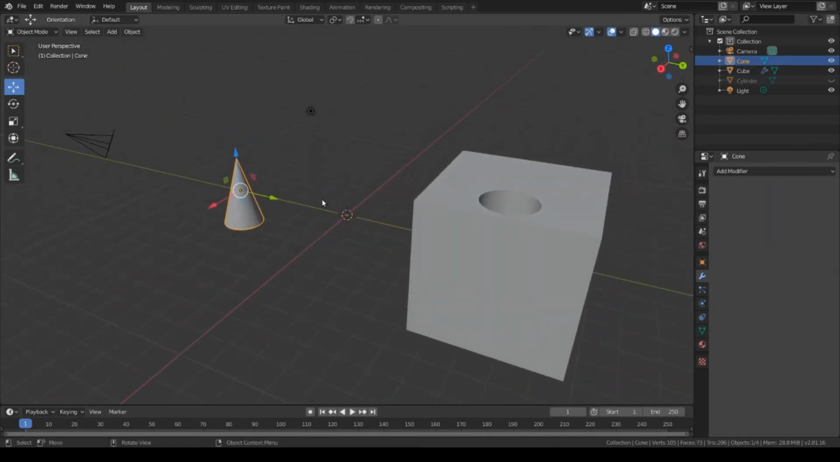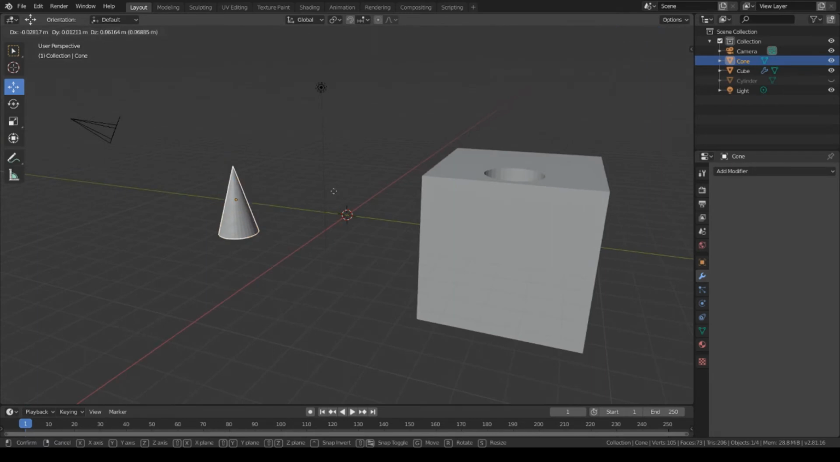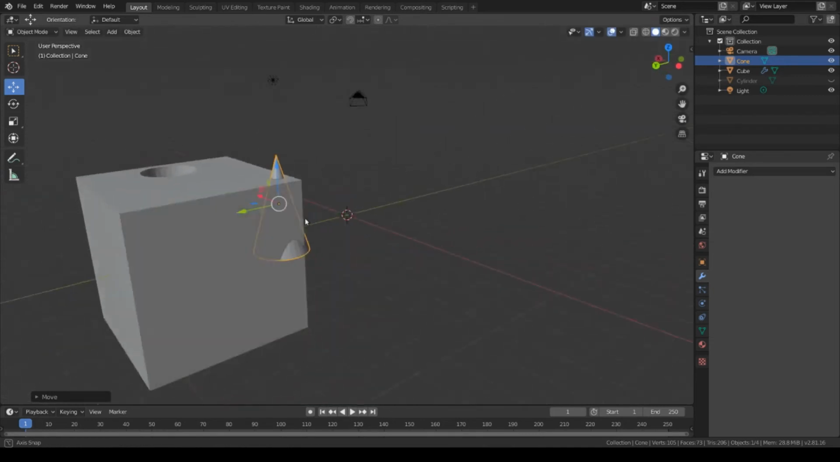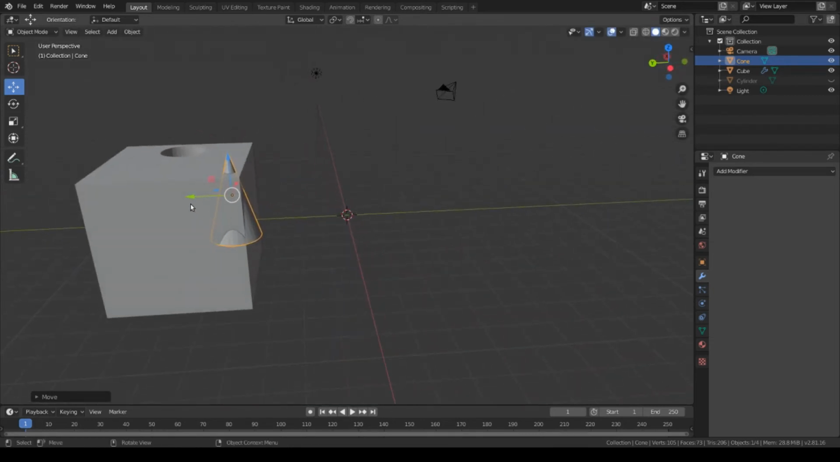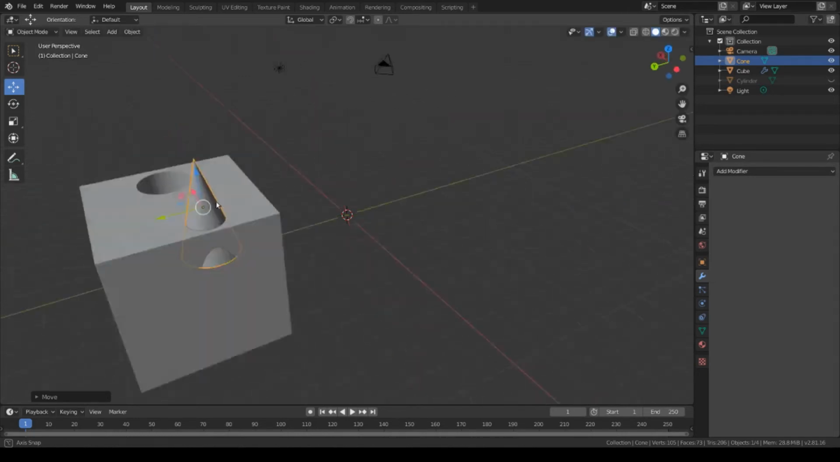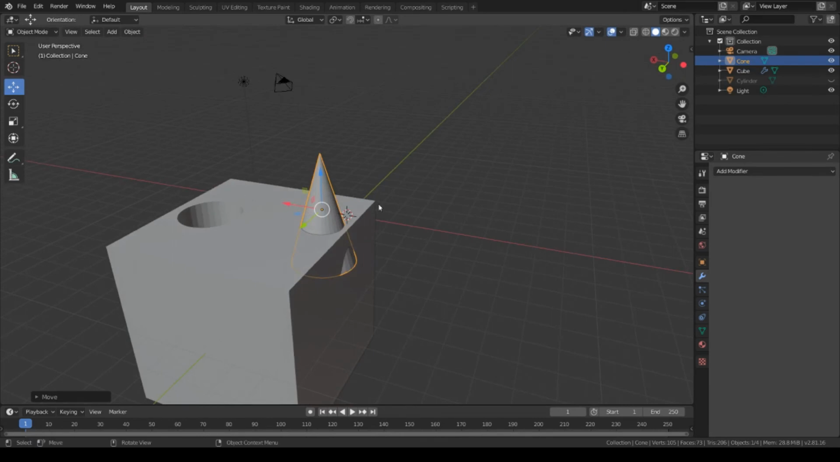Let me grab my cone. I'll move it around any way I want. I want to move it right inside. I want to move it all the way inside. Let me drag it up some. Alright, good. Alright, I think I'm going to apply this too. Let me see.